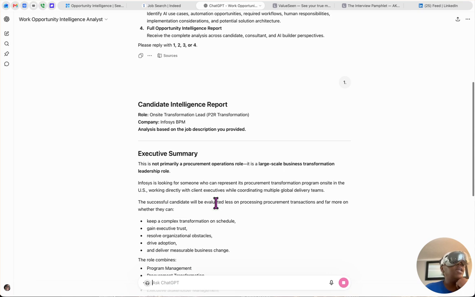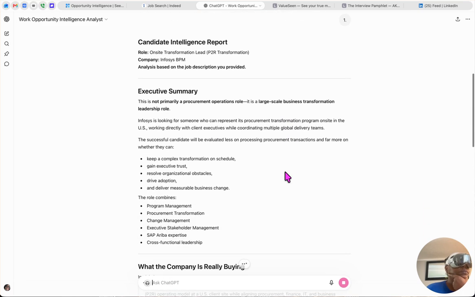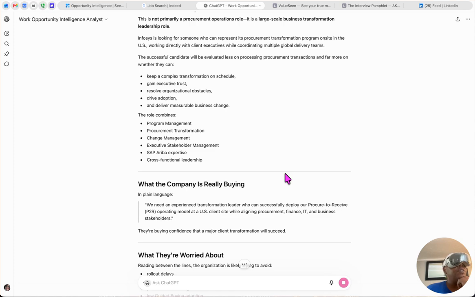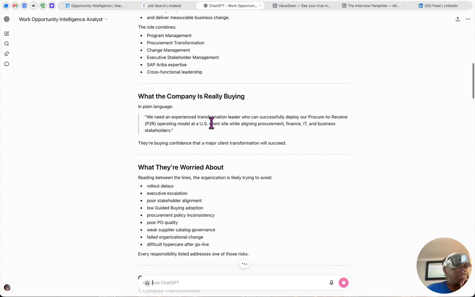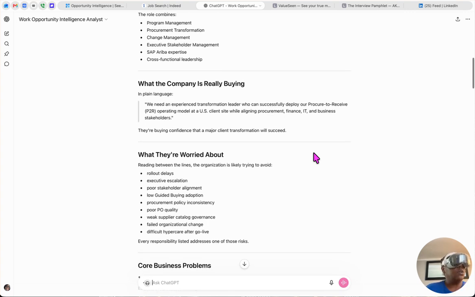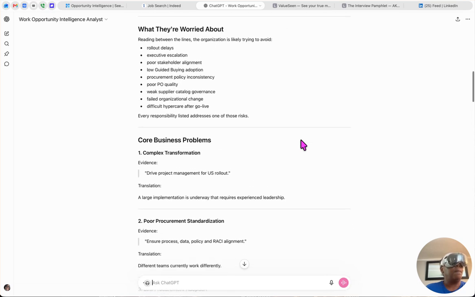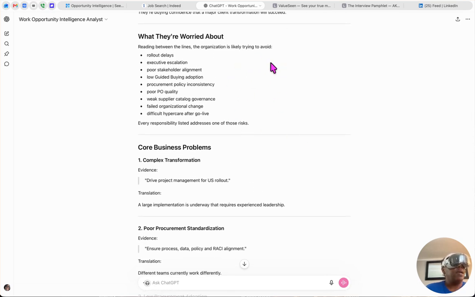And now it gives you the candidate intelligence report. It gives you an executive summary so that you can fully understand what this role entails. It also tells you what the company is actually buying, in plain language, because a lot of times they'll wrap up the job in a lot of company jargon, and I know a lot of y'all ain't reading. So here it is in plain language. And these are the pain points that they're most likely to be experiencing.